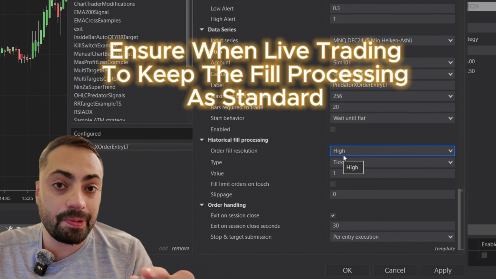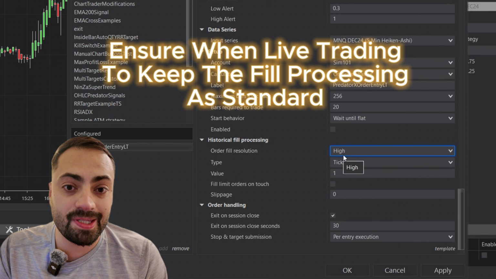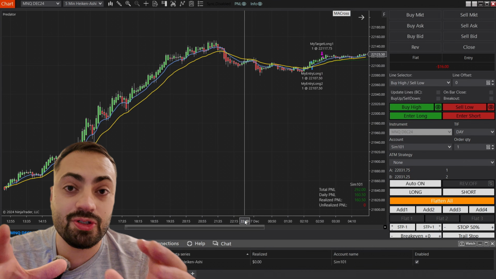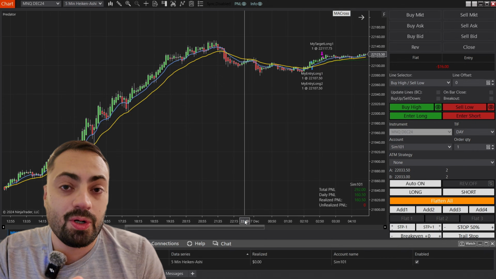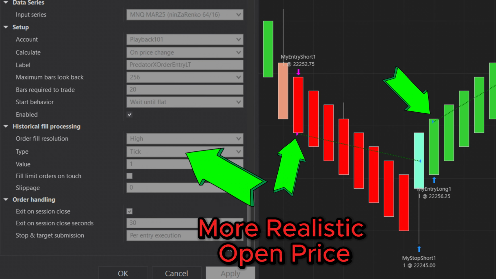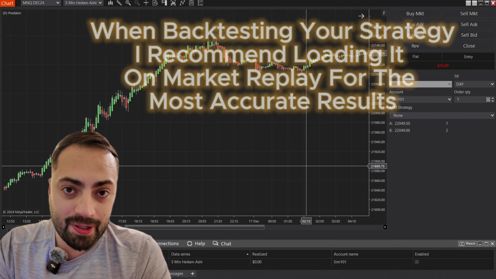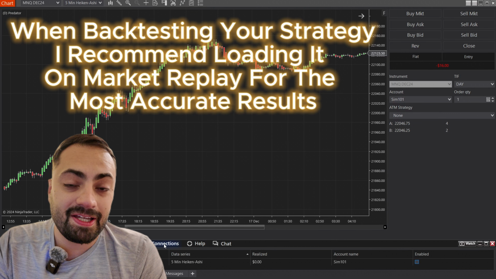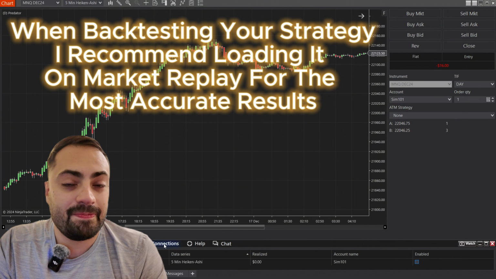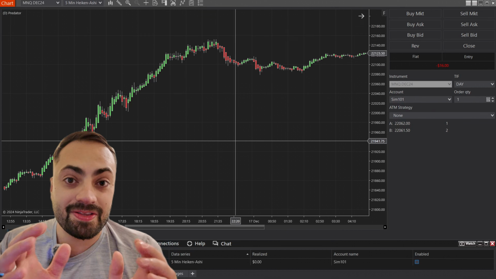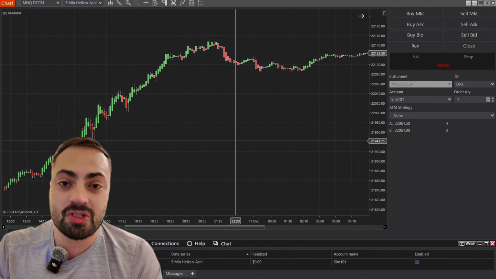This is going to take a little bit longer to load, but it's also going to be a little bit more realistic as well. And this is especially true if you're using a chart like NinjaTrader, where standard fill is going to be much different than a high fill resolution. The high fill will make it a little bit more realistic. What I recommend when backtesting your strategy is to simply load it up on a market replay and actually run your strategy. This will take trades much closer to what you would see in a live trading scenario. And this will just help keep your expectations much more realistic.